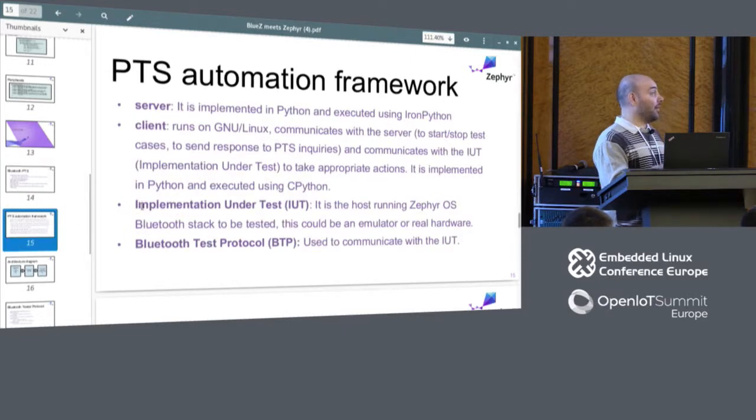So, regarding the idea that we have to automate this, we created this PTS automation framework. It probably won't be the official name, and we're still studying how we're going to open source this, but we intend to. The server is actually implemented in Python, and the client as well. The client runs on a Linux box, and of course the server has to run on Windows because it's talking to PTS. And then the implementation could be Zephyr, or another implementation like Linux as well. We are trying to make it as generic as possible so we can also test BlueZ.